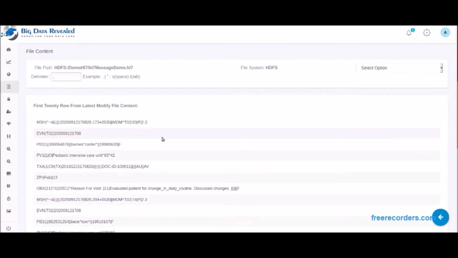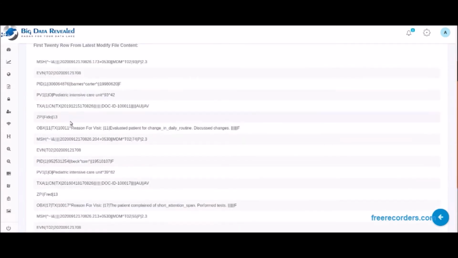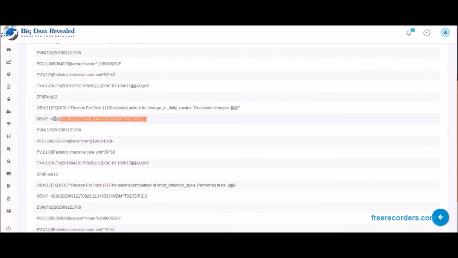Here we are viewing the raw HL7 message that we can read as IoT stream or data at rest. We recommend using BDR to encrypt this data as soon as BDR starts processing or its watcher recognizes the messages enter a directory or stream.